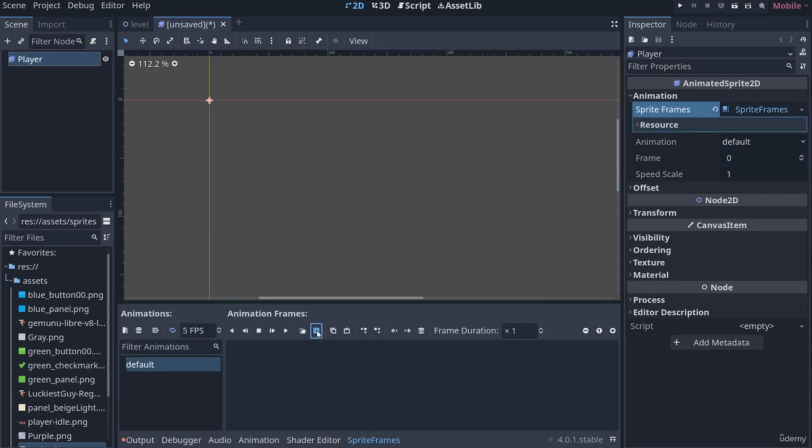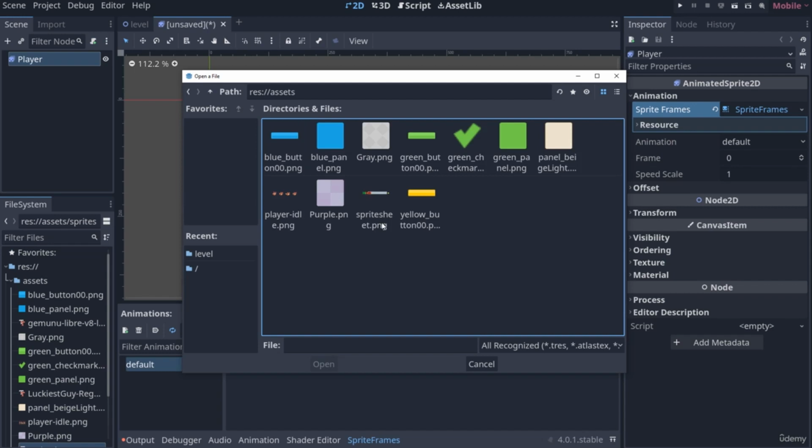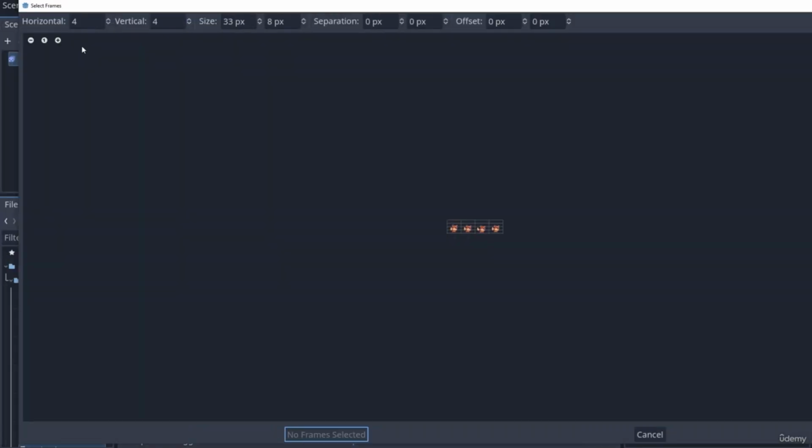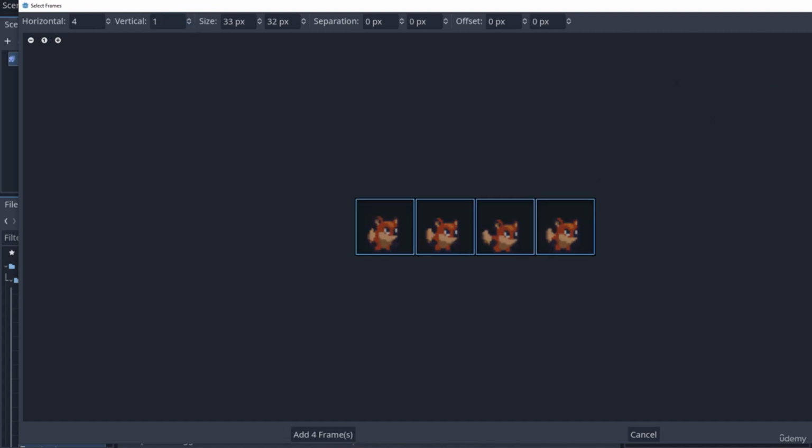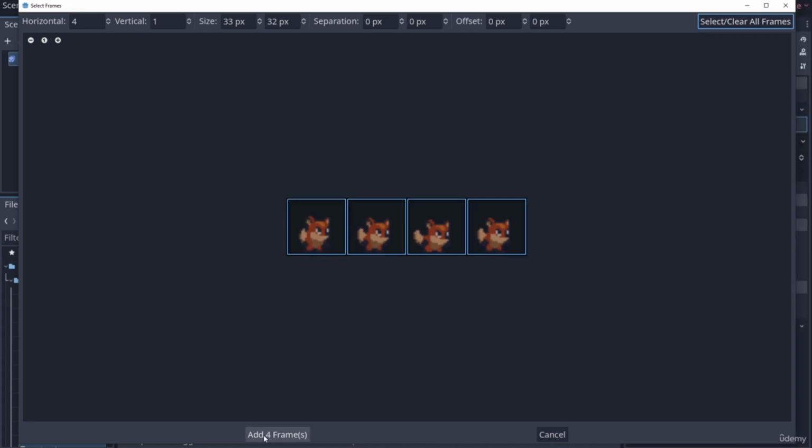And then down the bottom, we can select our sprite frames. Let's go into assets, and there's the player idle. In the window here, if I zoom in a bit, you can see we've got 4 wonderful sprites. So let's do vertical, we want 1, horizontal 4, select and clear frames, and then we can add 4 frames.